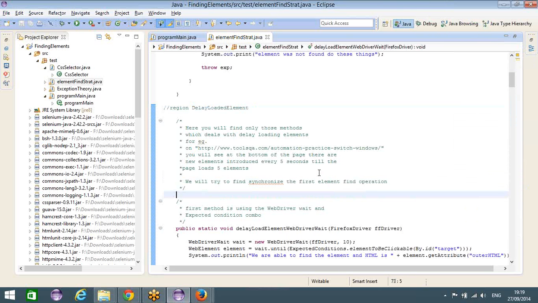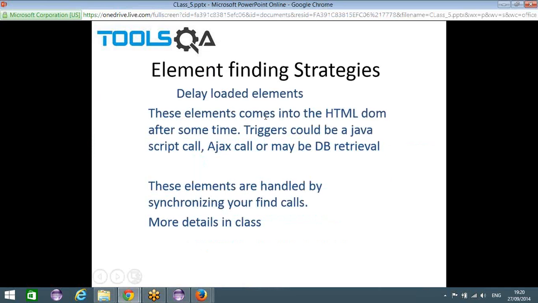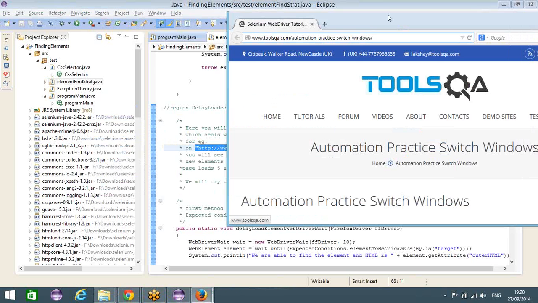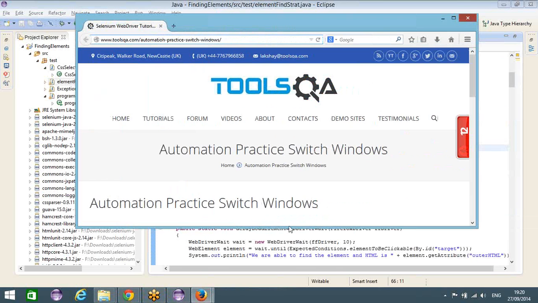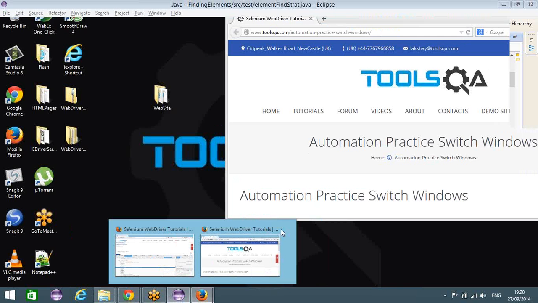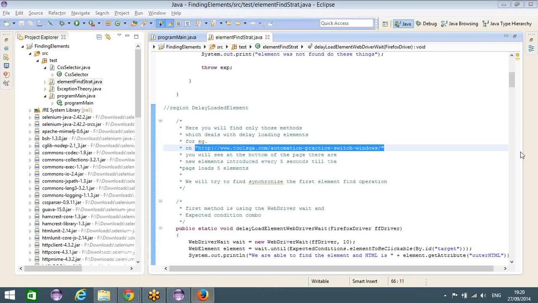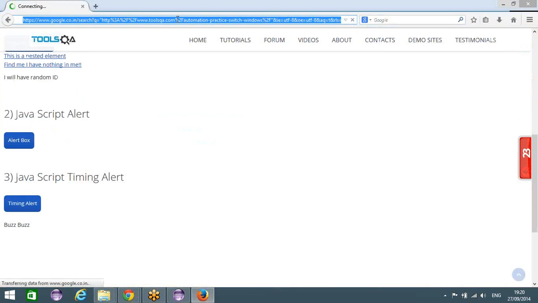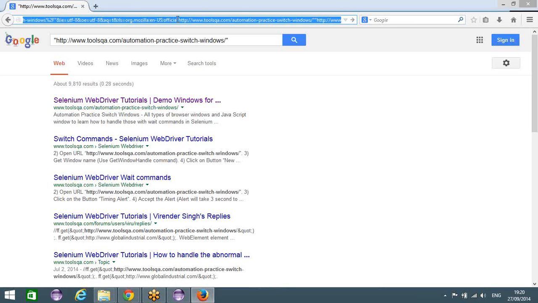Before talking about delay loaded elements, let me go to my web page and show you what a delay loaded element looks like. Let me just close all the windows. What we have done is we have created a web page. This is the web page.